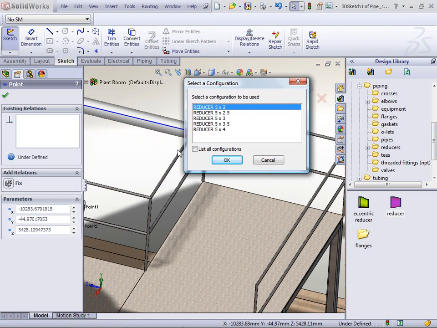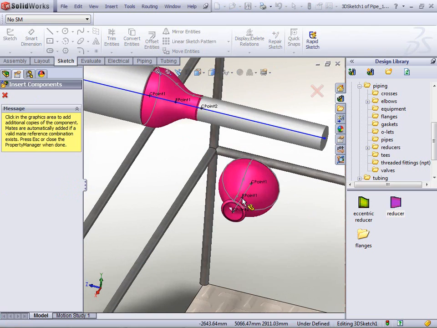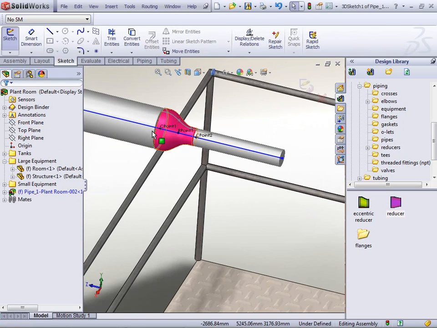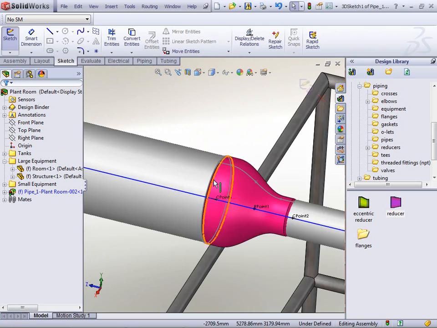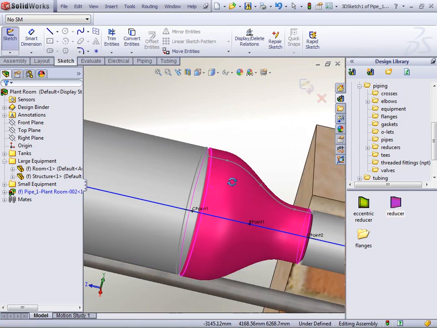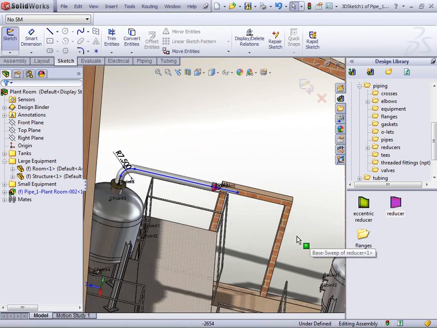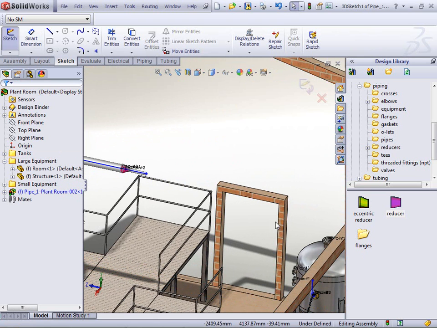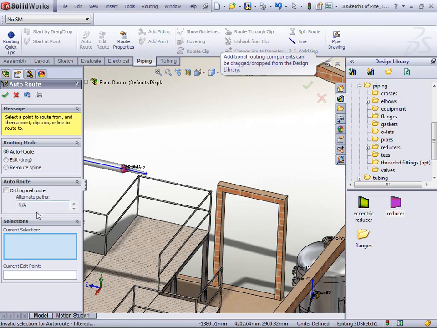Now again, the configs before, you would see a lot of different configurations. Now, in this case, it's picking the 5x2. And you can see now we're back on track. So it reduced it down. And you'll be able to see the pipe gaps, or the weld gaps here in a minute. I'm going to go ahead and run auto route. So here, piping, here's auto route.